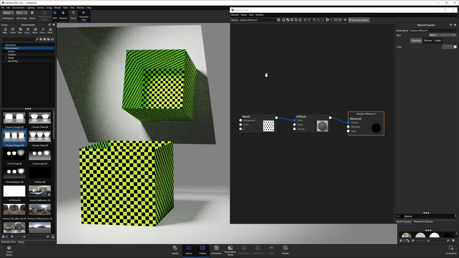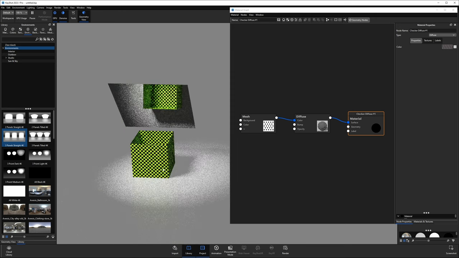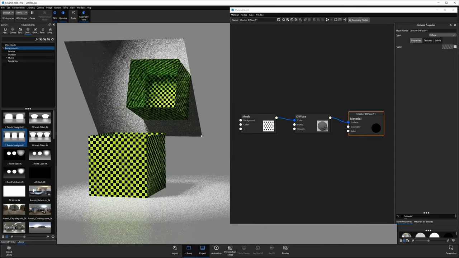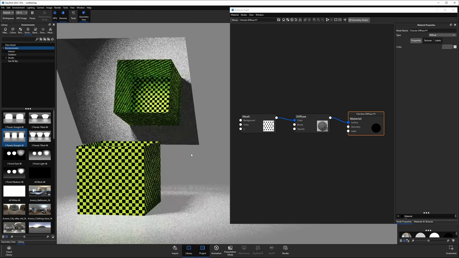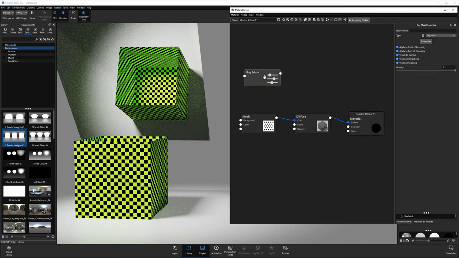So before I grab the Raymask node, if I zoom out in the real-time view, I have an IES light, I've got a box without a lid, and I've got a mirror here. And the reason I set all this up is to try my best to demonstrate what you can do with the Raymask node. In the material graph, I'll right-click, go to Utilities and Raymask. When we double-click the Raymask node, we see a bunch of checkbox options. Apply to front of geometry, apply to back of geometry, visible to camera, visible in reflections, and visible in shadows and opacity.